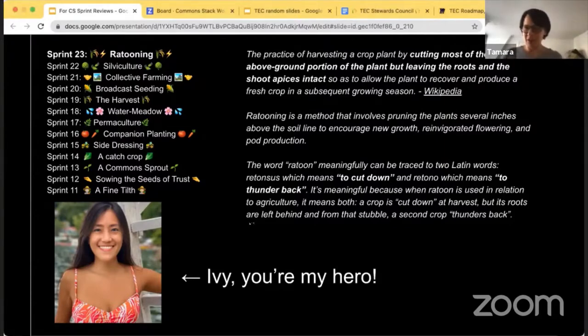So I'll take a moment to talk about ratooning, which is harvesting crops by cutting the above-ground portion and then leaving the roots, which will later produce fresh crops. The word ratoon comes from two Latin words, which mean to cut down and to thunder back. It's such a beautiful image, and it creates such beautiful visuals in my mind that I think it might be my favorite. A fine tilt was hard to beat, but I think ratooning might be my new favorite.